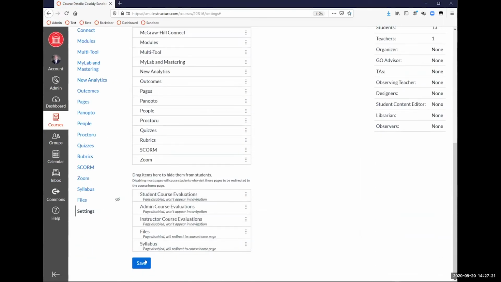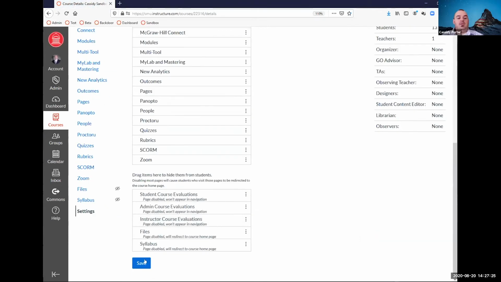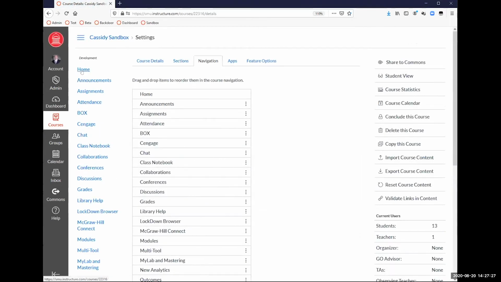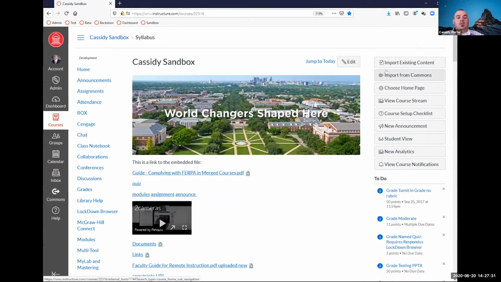Oh, without moving it down, just disable it? Yeah, you can disable it, but you have to remember to hit save here at the bottom. You can drag it down if you want. And then the other thing is if you've chosen your home page to be your syllabus, have you done that, or do you use modules, or what do you use for your home page?